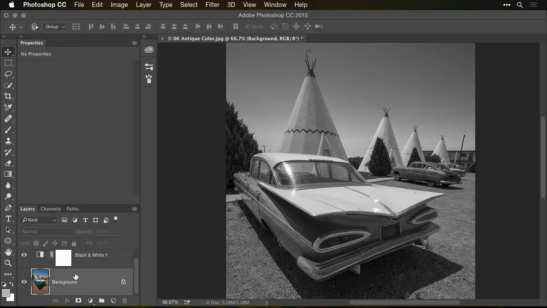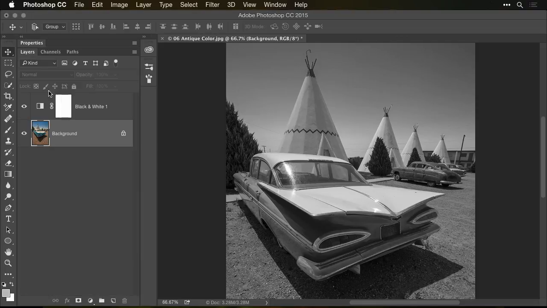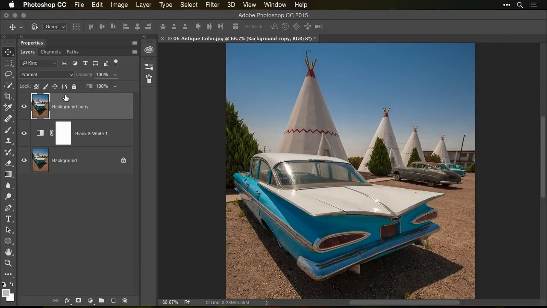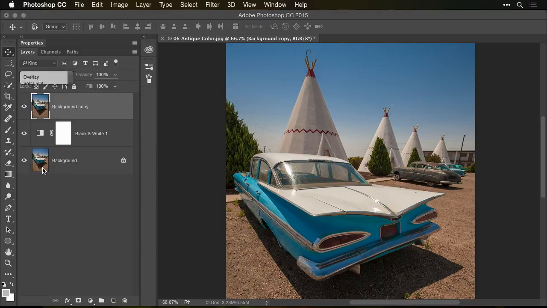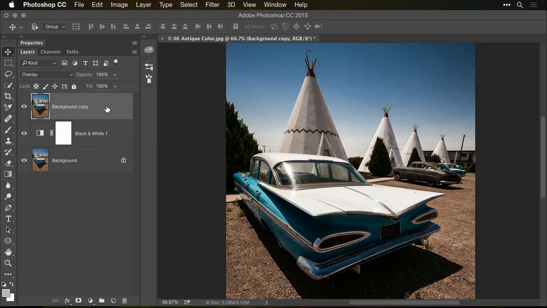But then I'm going to take the original picture that's underneath, and I'm going to duplicate it. Just type Command-J. I'm going to put it on top. And we're going to tell it to take the colors from the original and apply it to that black and white version that's underneath. And we'll do it using something like overlay mode. And that gives us a different look to our color.